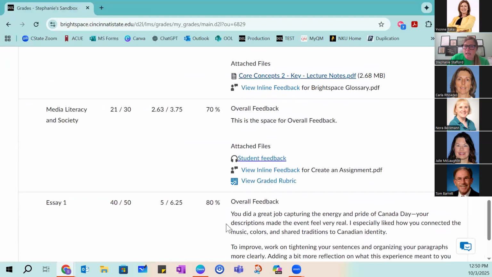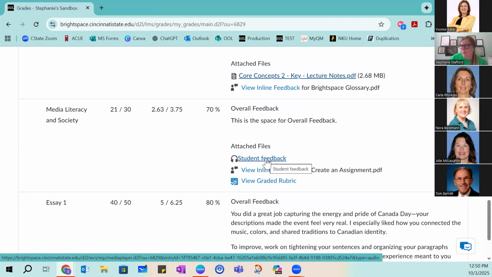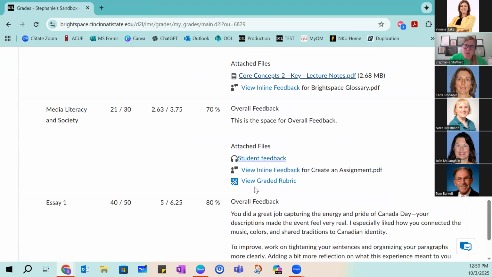Okay, so again, I wanted to show you a few different options. You might not do all of these options. You may not do inline feedback and audio feedback and use a rubric. I just wanted to make sure that I showed you how they all appear, no matter which one of the options you picked.